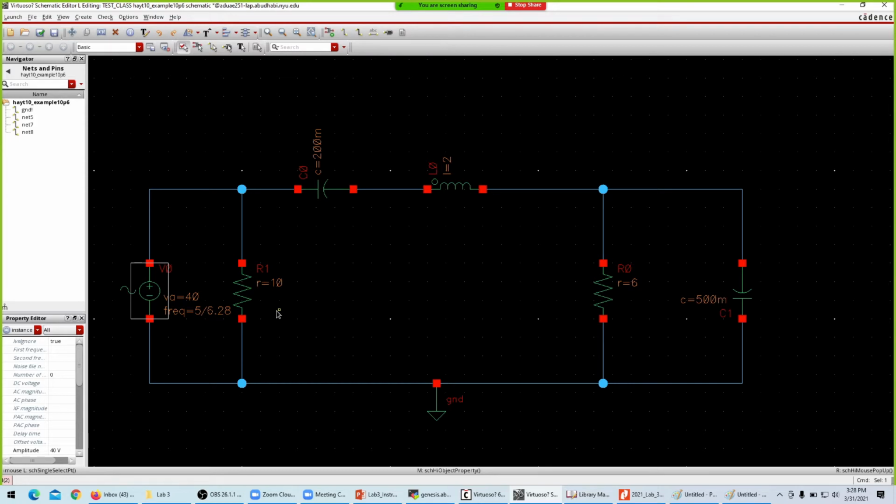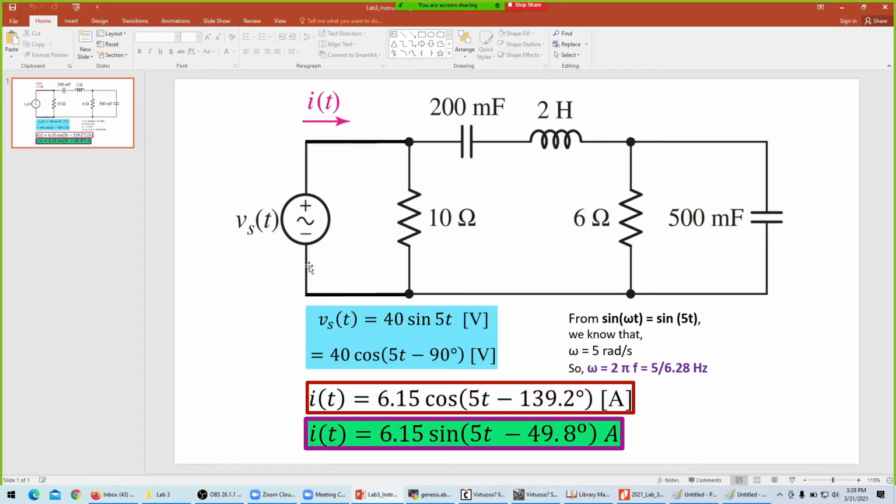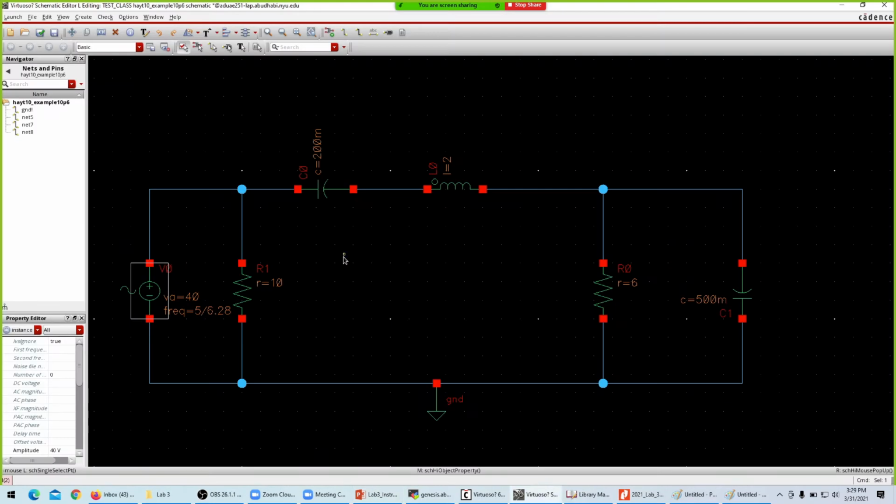So the circuit has now been defined. What I'm going to look at is the voltage of the source, the voltage across R1 and the current through R1. Similarly, I'll look at the voltage and current through the capacitor, through this inductor, through this resistor, and through this capacitor. So I'll be looking at the voltage and current angles through each and every component. And of course, to verify this, I have to look at the answer: whether we are getting 6.15 amps with an angle of 49 degrees in relation to the supply voltage.